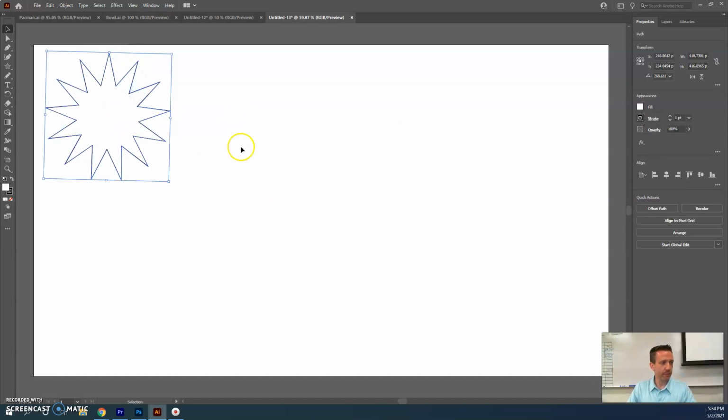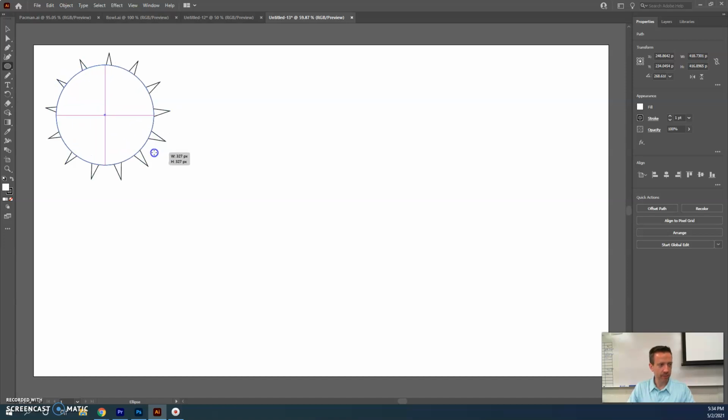So I have this. And now let's make a circle with the ellipse tool. I'm going to hold down Shift as I do it, and I'm going to make it almost as big. Okay, so there we are.